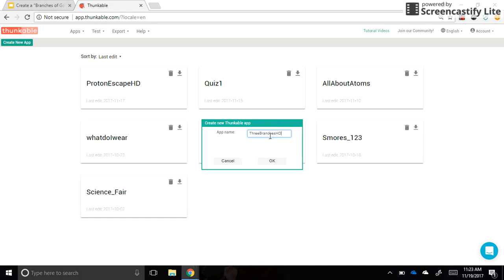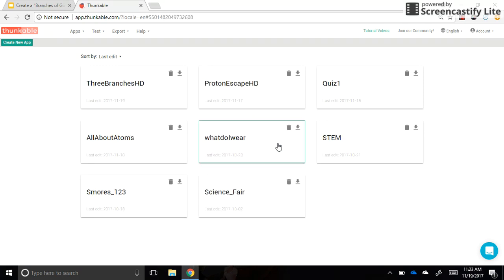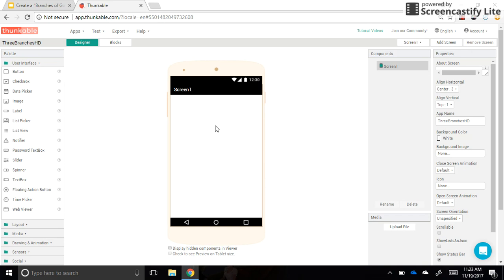You cannot use symbols or spaces in your app name, and you also cannot start it with a number. So go ahead and make a name for your app and press OK. Then you'll be taken to our screen where we build the app. On the left, we have the palette with all of the different elements that we might use in our app, and on the right, we have a place to change the properties of those elements.